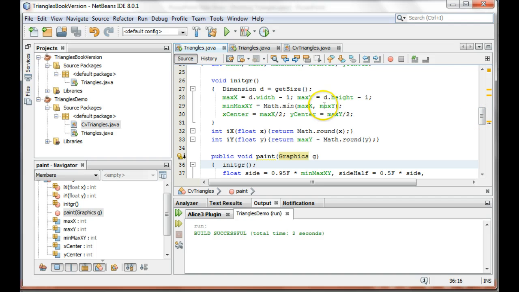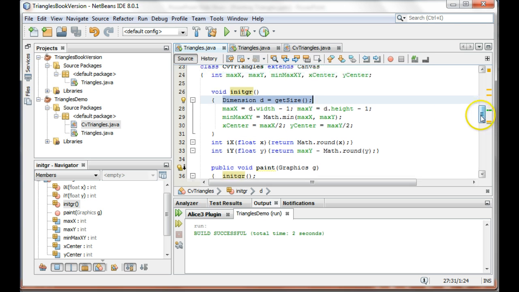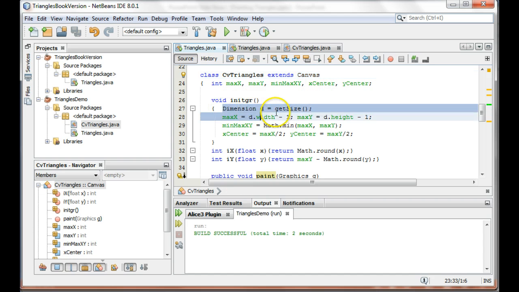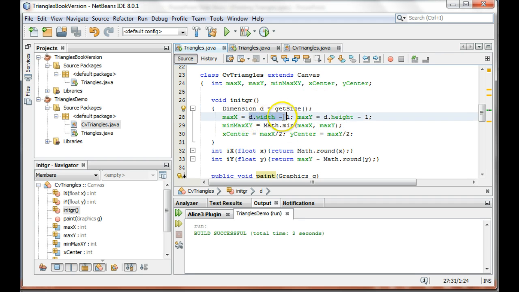If we go up and look at what happens in that method, the first thing we do is get the dimensions of the canvas. Oh, and we're in the canvas class, by the way, right? Okay, so we're in the canvas class, so when we do this get size, we're getting the dimensions of the canvas. Then we set max x to d width -1, and we set max y to d height -1.